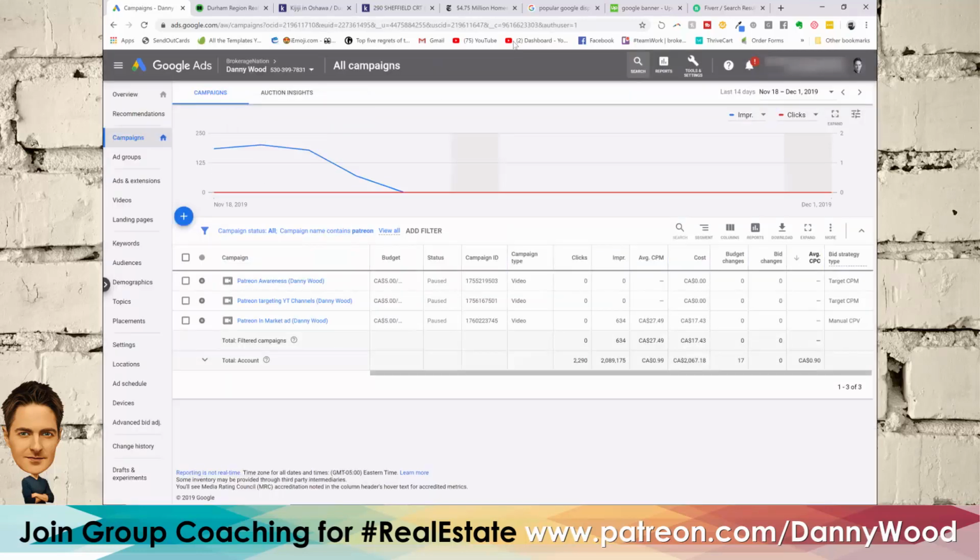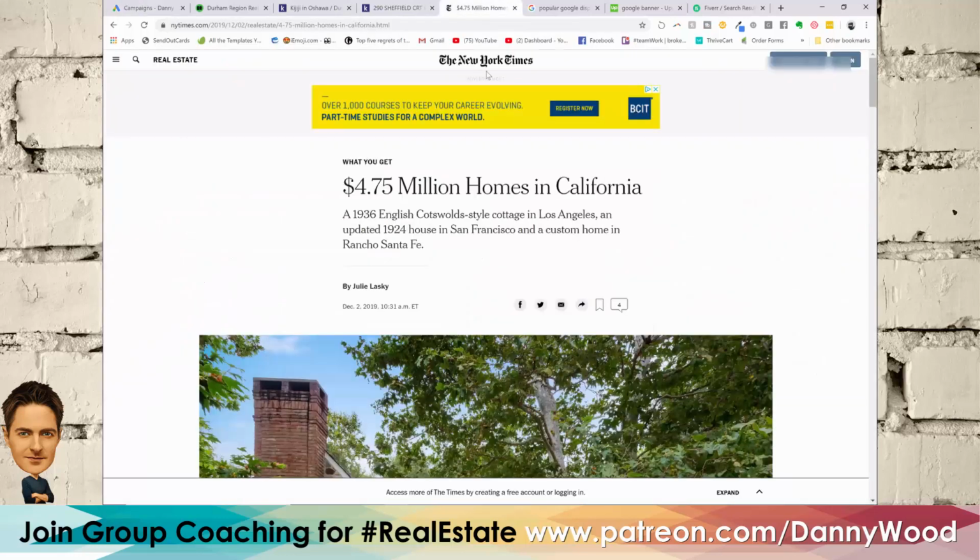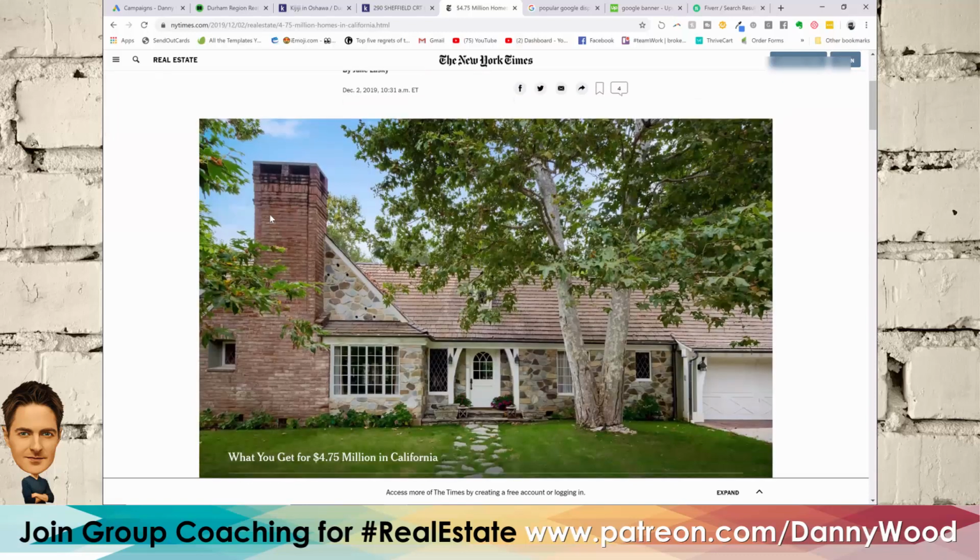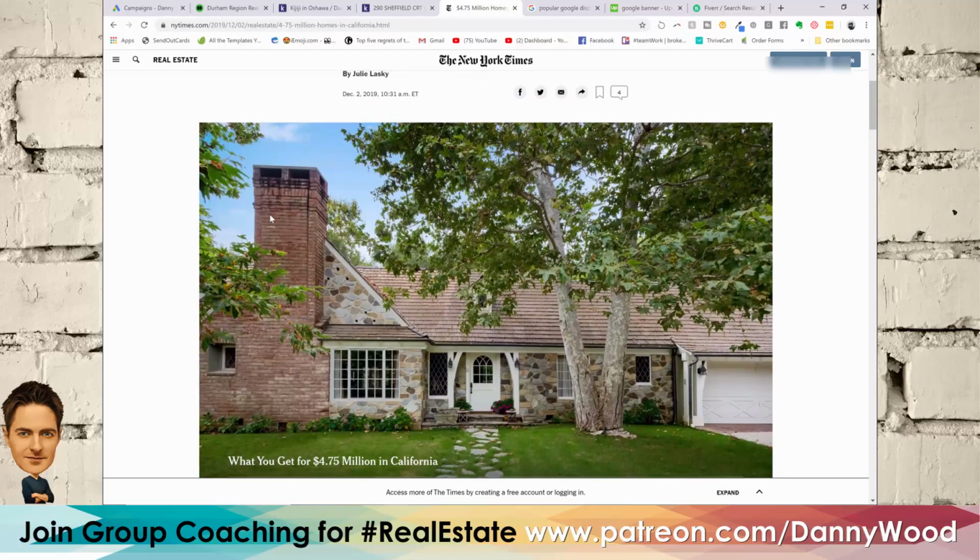Okay, now the third and final one that we're going to do is based on me saying I'm not only targeting keywords. I want to target specific pages. So here I went to the New York Times, and I went to the real estate section, and then I clicked on one of the listings. It happens to be this nice looking house right here for a lot of money.